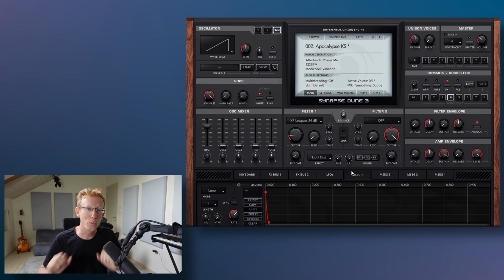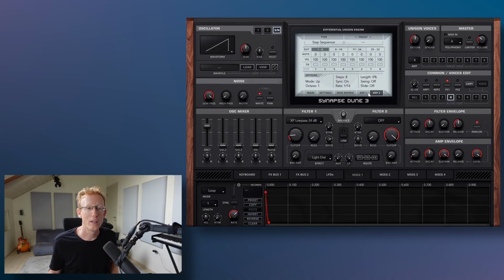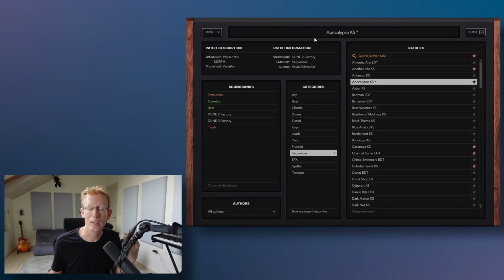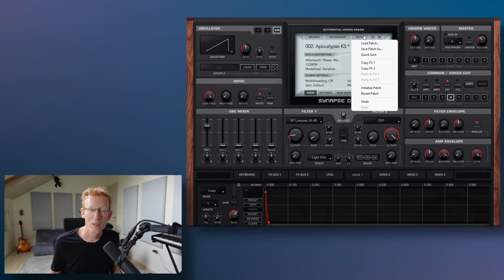In the center, we have the display where in the main tab, you'll see the information about the loaded patch. Then we have some settings. We have the modulation matrix. We have two arpeggiators. And on the top, we have the preset browser. And we have sound banks, and we also have the patch menu, which you can use to initialize everything, or maybe save or load presets.